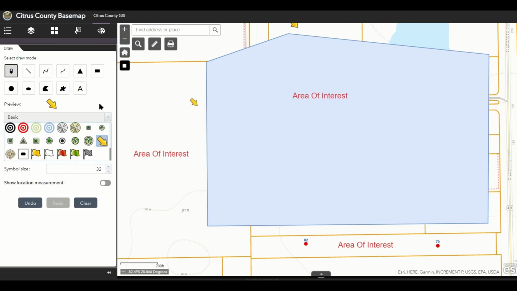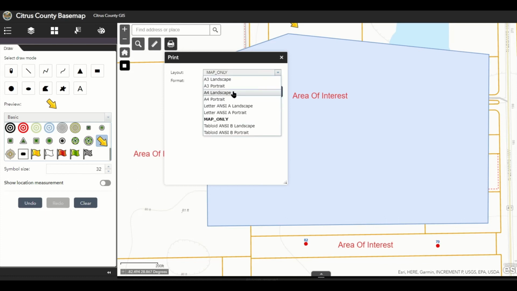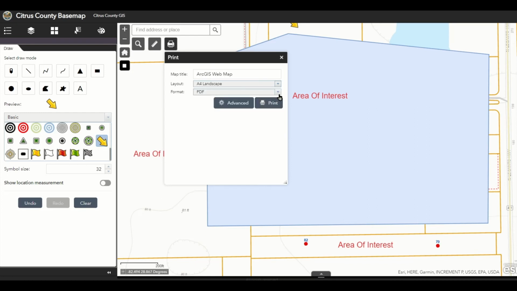Once you've finished with whatever notes that you want to make on your map, the next thing that you could do is go back here and print it. And the printing tool, you can have the map only, or you can have it with a border layout. So we'll just have a look at an A4 landscape. You have a number of options here for the format, if you want a PDF or an image format like a JPEG.